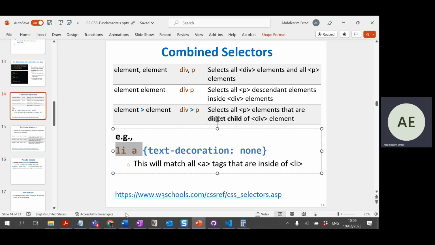So if you see, I'm telling the browser, wake up, focus with me. Whenever you see an A, not by itself, an A that is a child or grandchild, a descendant of li, list item, then go ahead and make the text decoration none, which means don't put that underline on the actual text. So let me just show you super quick.